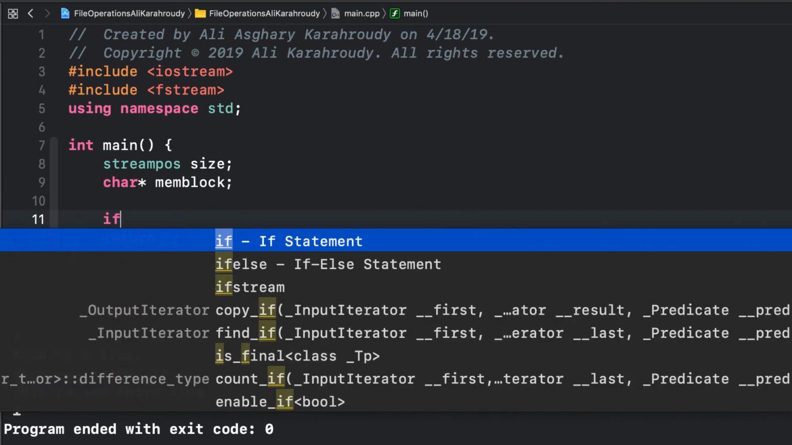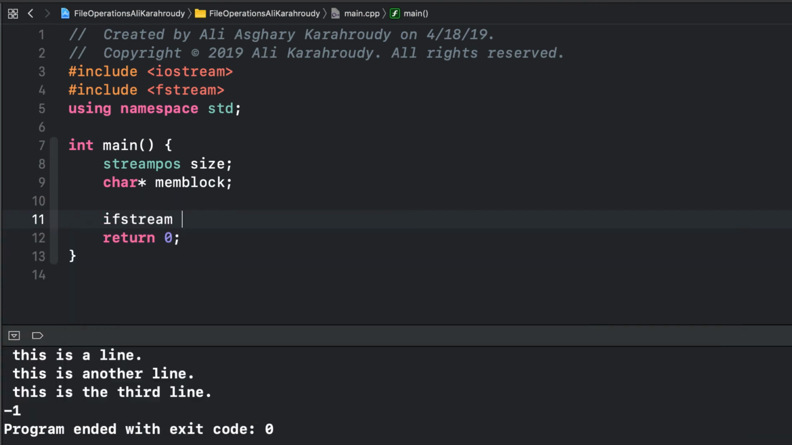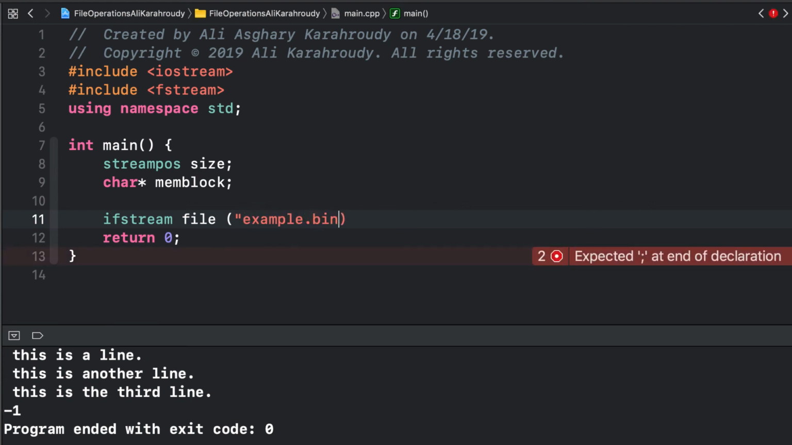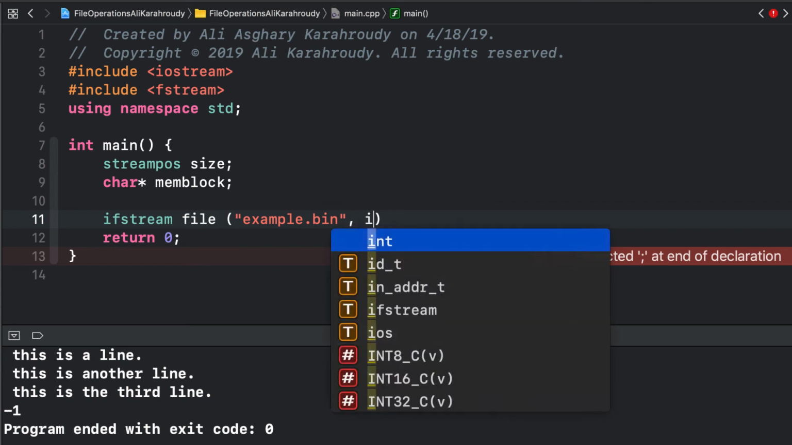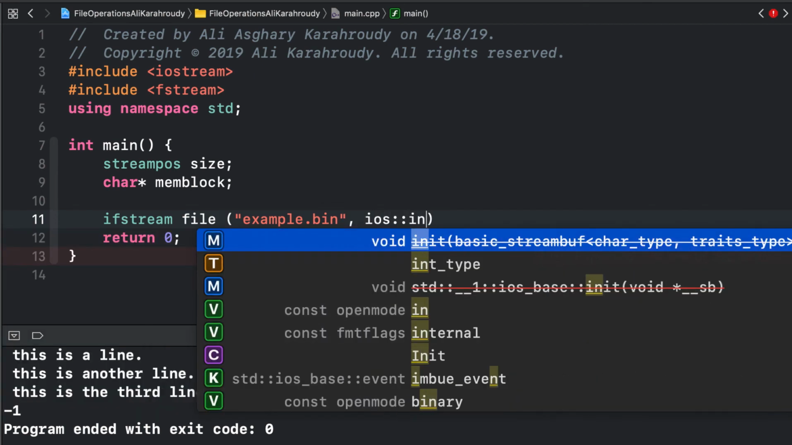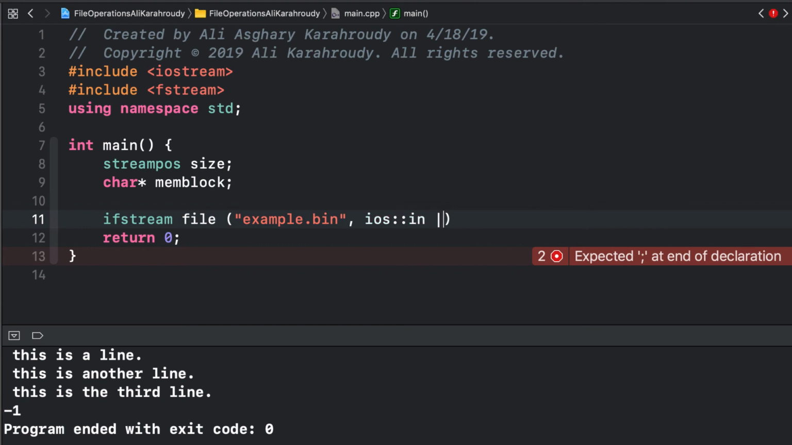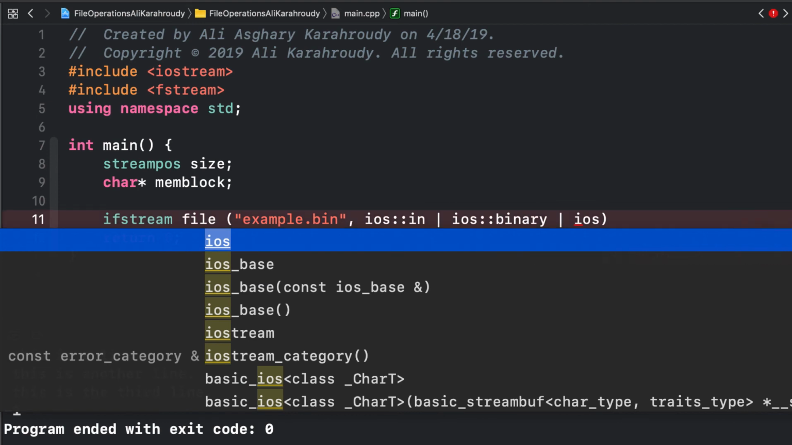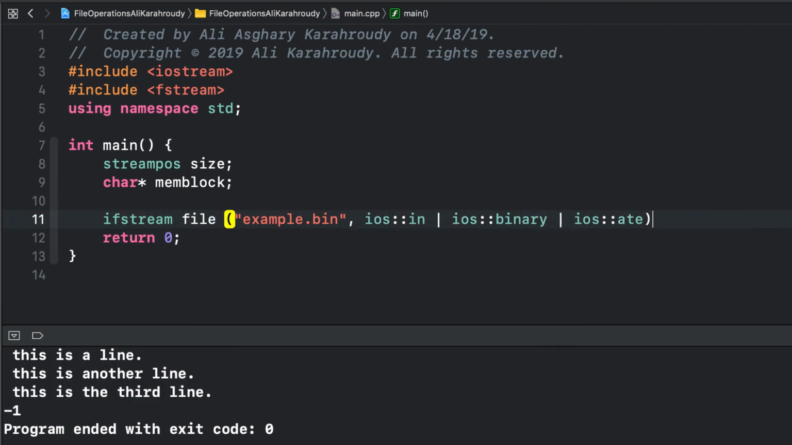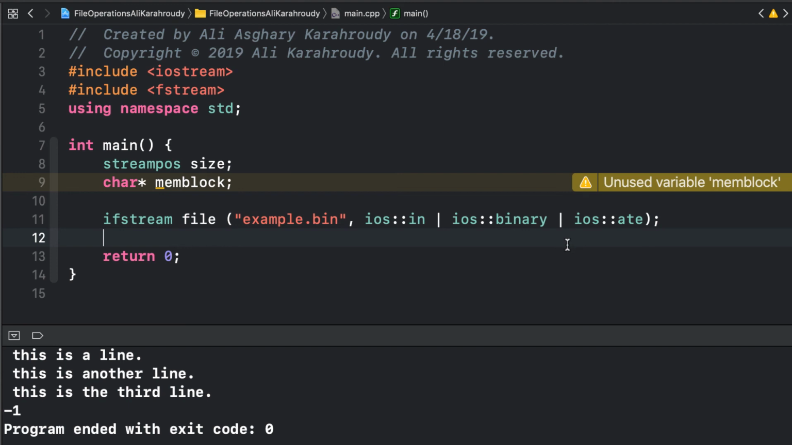And then I need an ifstream file. I name it file. And then let's call it, I don't know, let's say example.binary, something like that. And because remember, this is going to be an input file, and this also is going to be a binary file, and this also is going to be starting at the end of the file, just for the sake of this example, so that you can see how you can easily create a stream and open the stream at the same time.